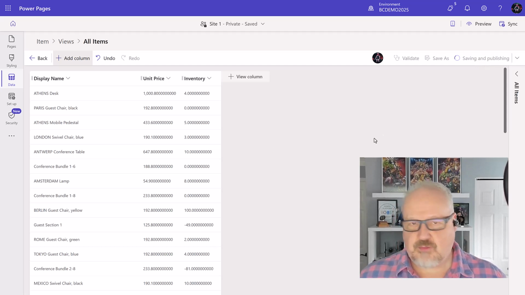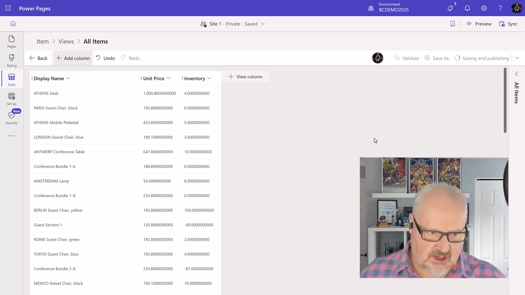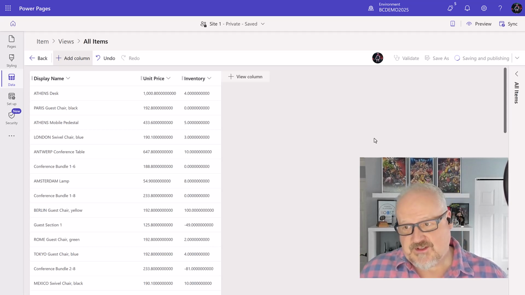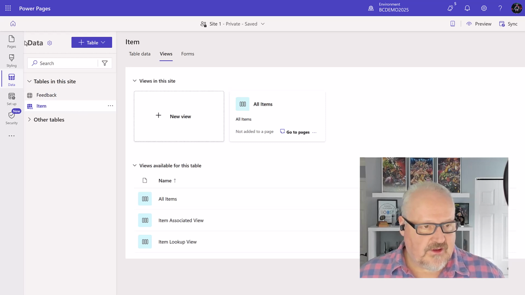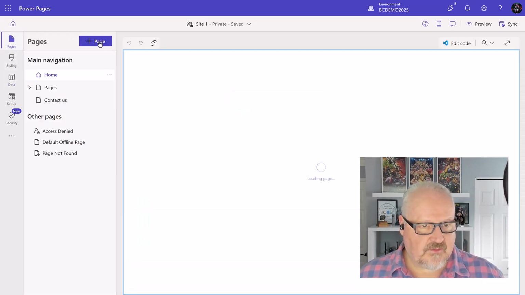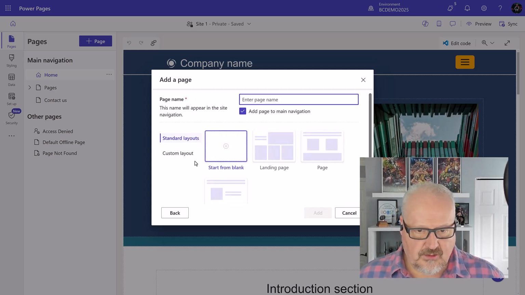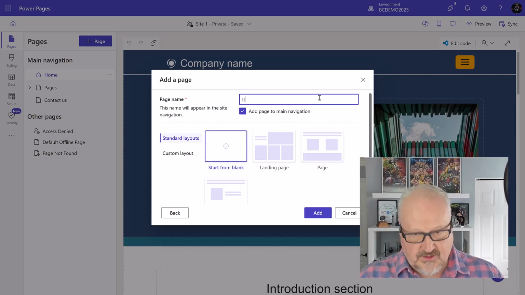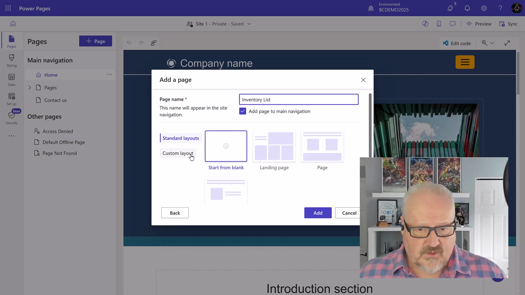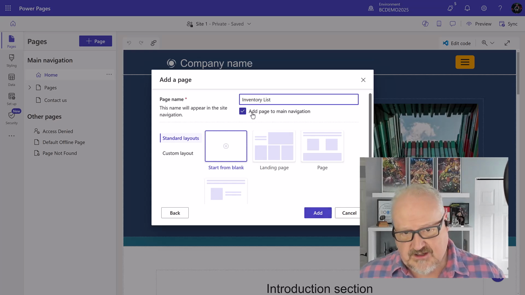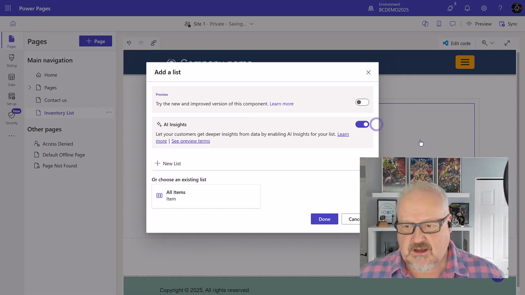Of course, in most cases, I would just create a brand new view holding the information in the columns that I want to see. So once we have our data view here, what I'm going to do is go to Pages. I'm going to create a brand new web page. Of course, Copilot wants to create it for me. I will actually go through and just use a standard layout. I'll just call this inventory list. I'm going to start from a blank page. I want to add that to the main navigation. That's fine. And here I'm just going to add a list.